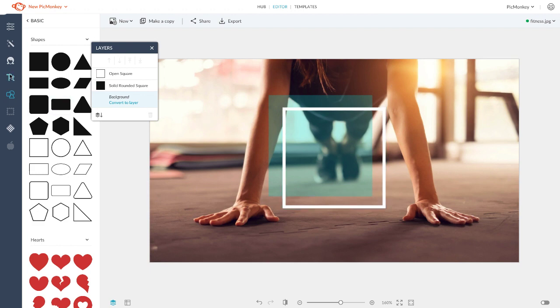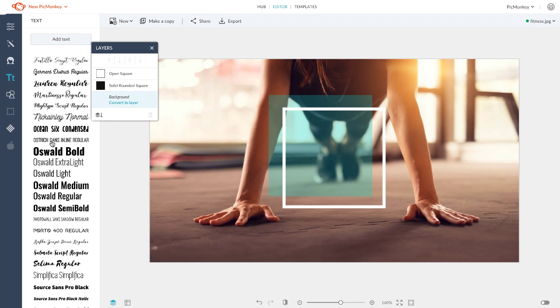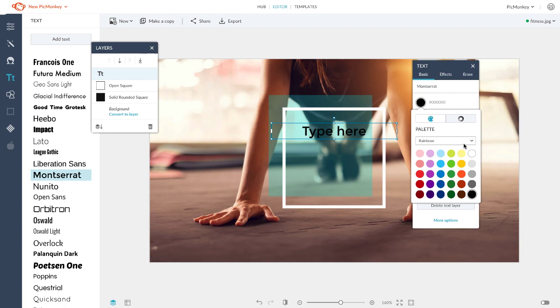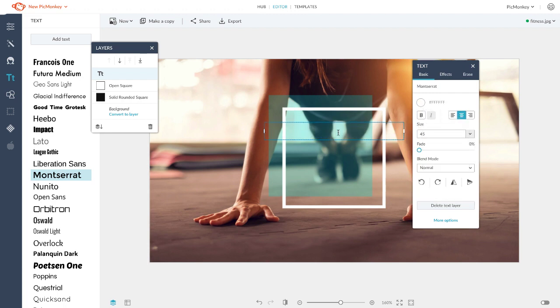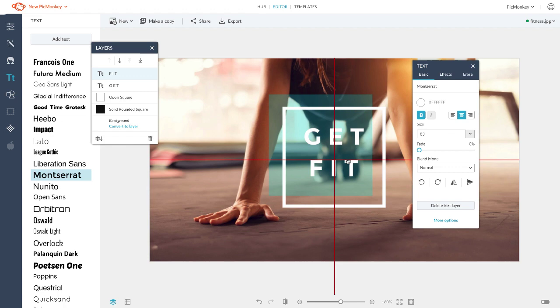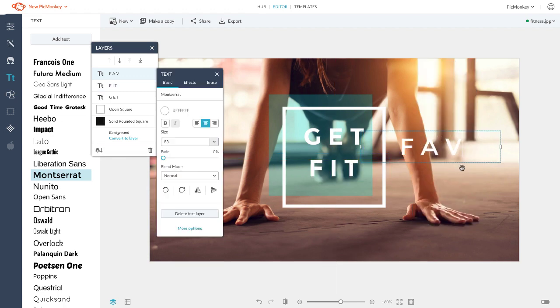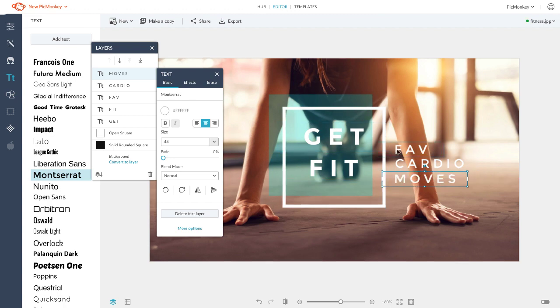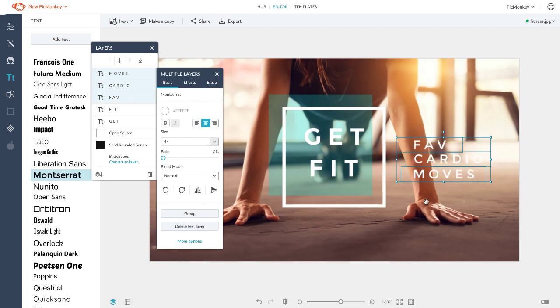Once I'm happy with the placement, I'm going to go ahead and choose some text. Keep in mind when creating a YouTube thumbnail, it's important to pick bold, legible fonts. Once I have all of my text on there, I like to multi-select them by holding down my Shift key and move them around together.